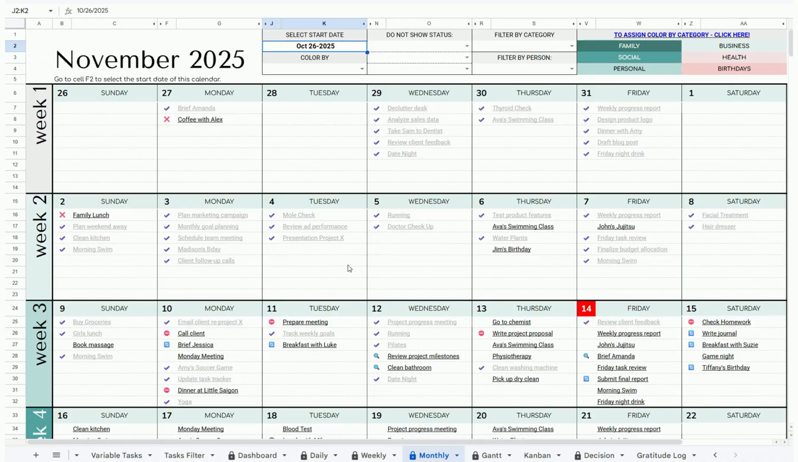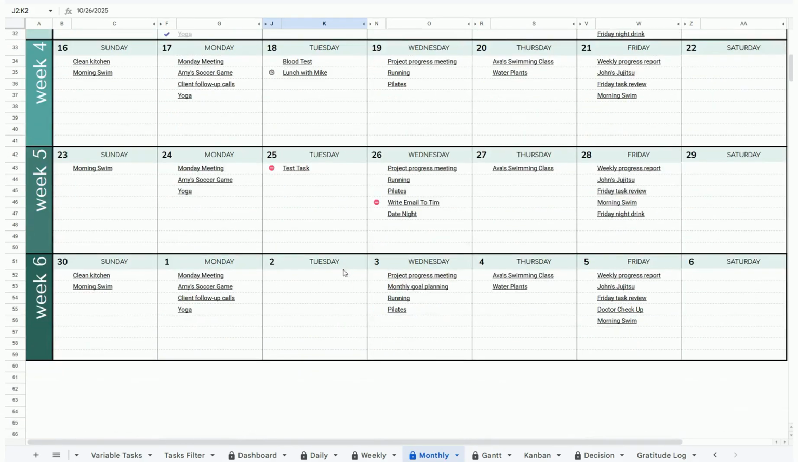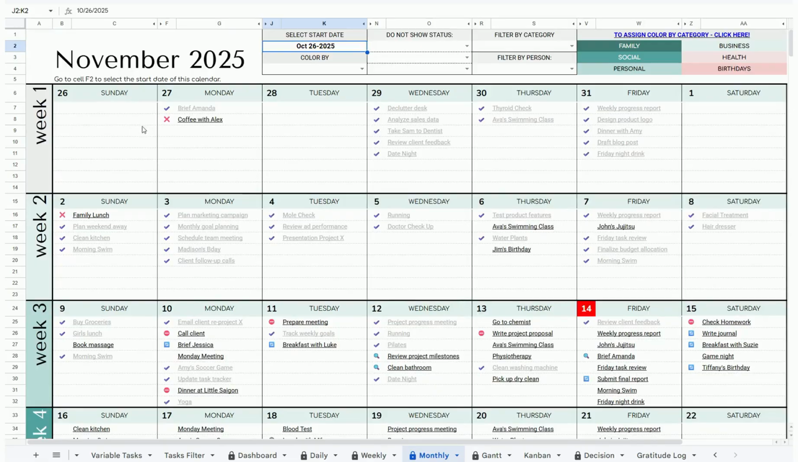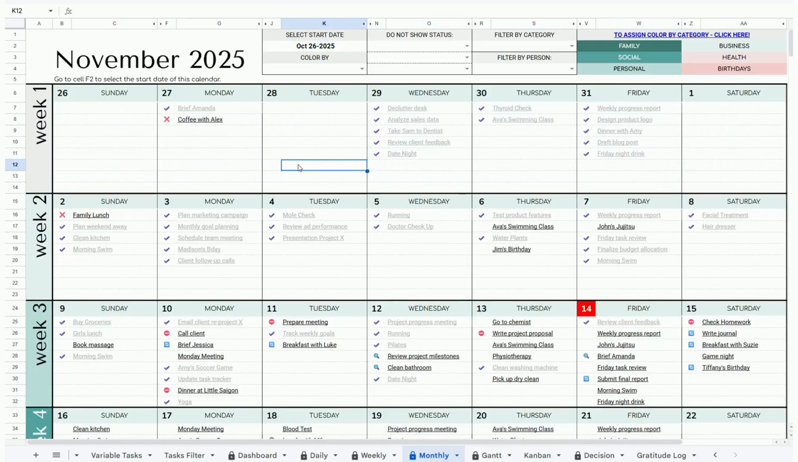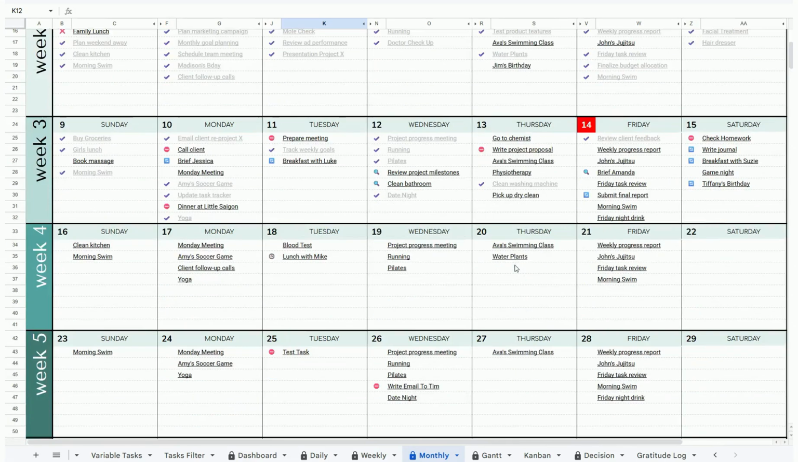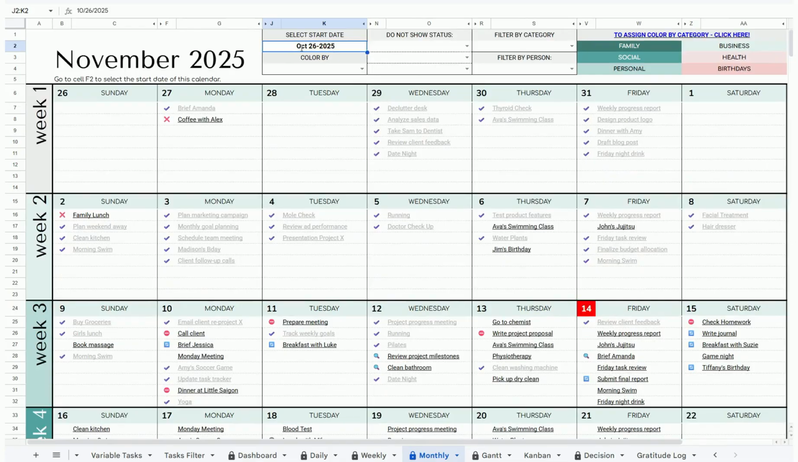Monthly tab is your monthly calendar. There are a total of 6 weeks displayed here, and the same with the weekly tab. Even though these are white cells, please do not enter anything here. This is a fully automated template, so all of your monthly tasks are automatically populated. All you need to do is to select the start date. So simply select your start date here.